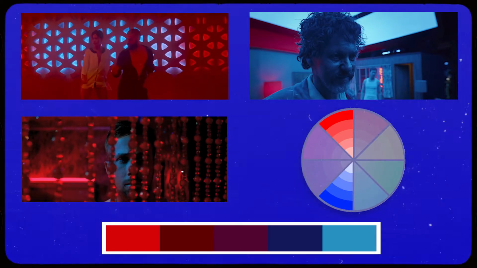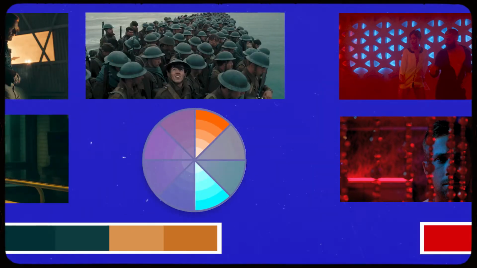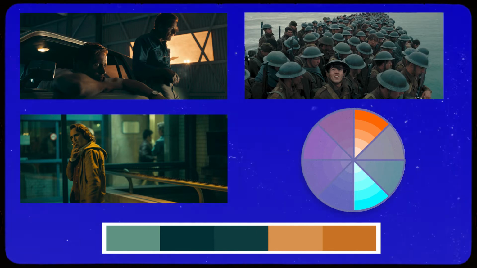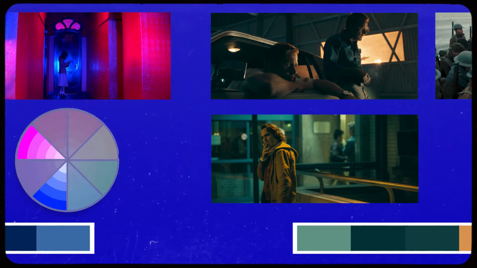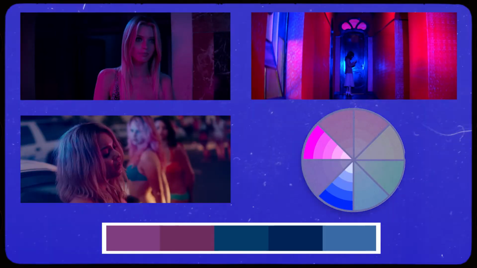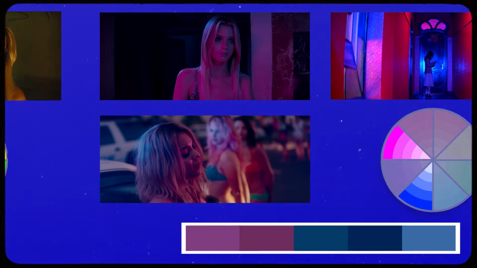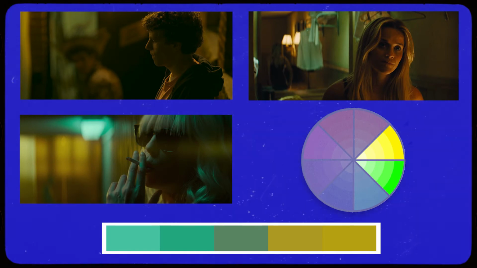You could have red and blue color contrast, teal and orange. You could even have color contrast with colors closer to each other on the color wheel, like pink and blue. Or yellow and green.